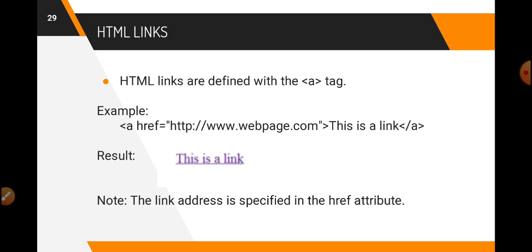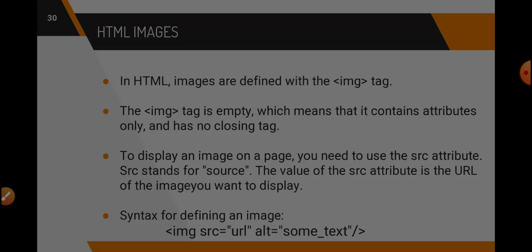So if the link hasn't been used, usually it is colored blue, and then once visited or once clicked, it becomes purple. But you can also set the colors of those links, once visited or if it hasn't been visited yet. That would depend on your choice as the designer. Okay, so the note here says the link address is specified in the href attribute, as I have mentioned earlier.